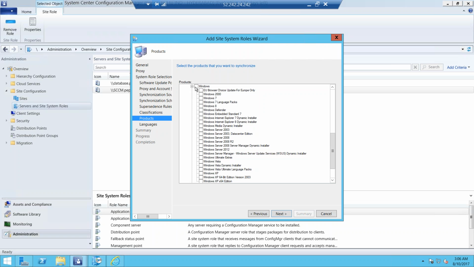Do you have Windows Server 2012 R2? Because all the servers which we have are Windows 2012 R2. We don't have Windows Server 2012 here. So this is an outdated list. We need to have the latest list. The moment we connect with the Microsoft update server, the list will be updated.